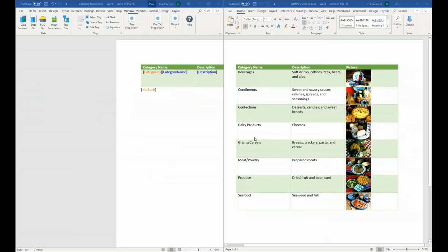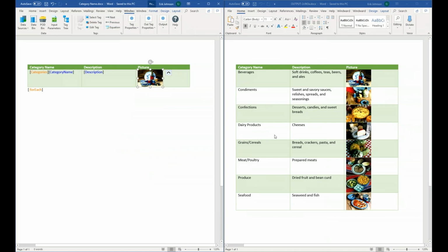Split the screen again. Okay, and now we have our pictures in the picture column instead of just the raw data.